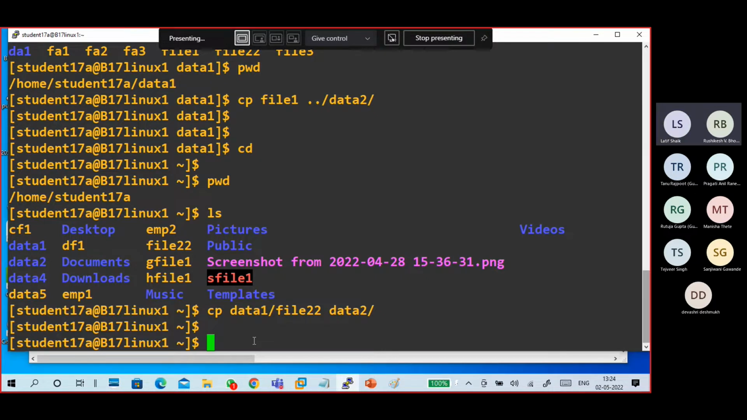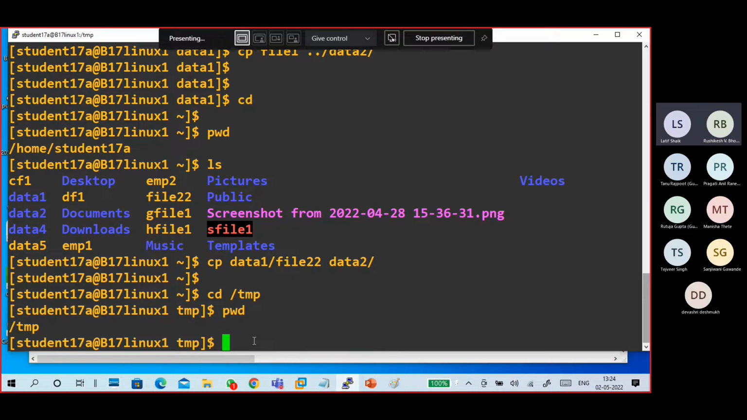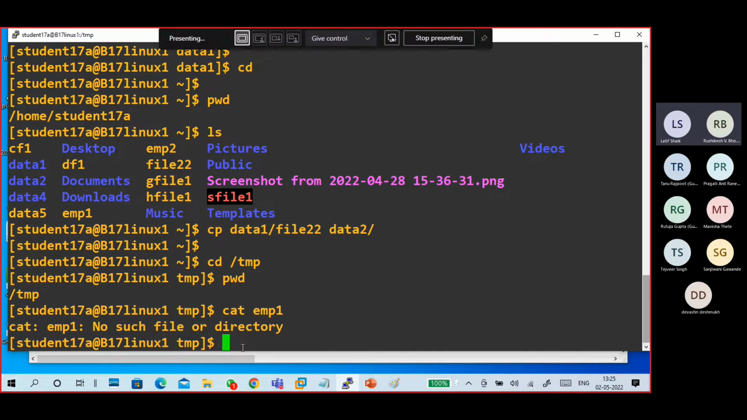Now I'm changing the path here: cd /temp. I'm in a completely different location. My PWD got changed. Now I want to read this file emp1, I want to see the content of emp1, or I want to copy that file. To read it, cat emp1. No such file or directory, because I am in a different directory, not in my home directory at all.